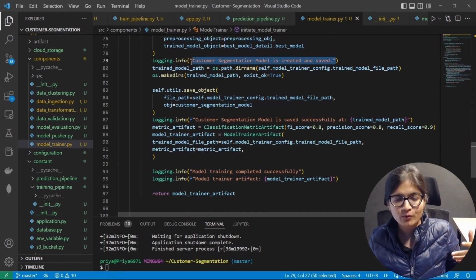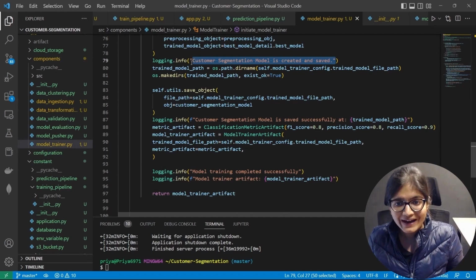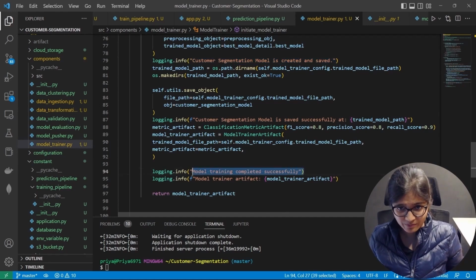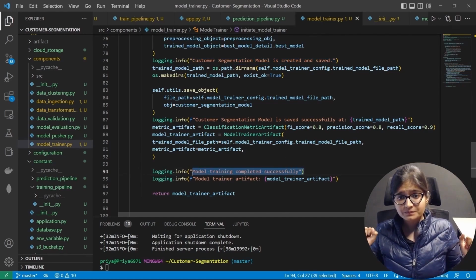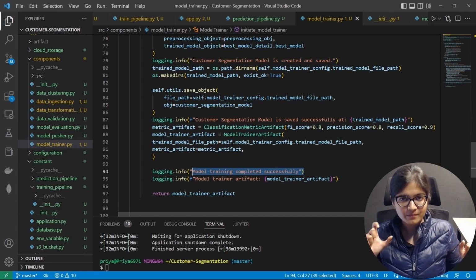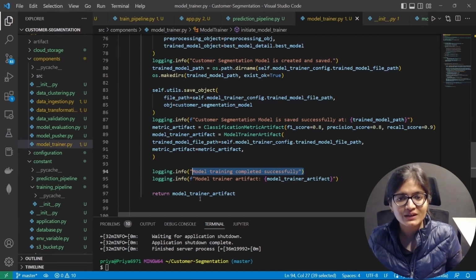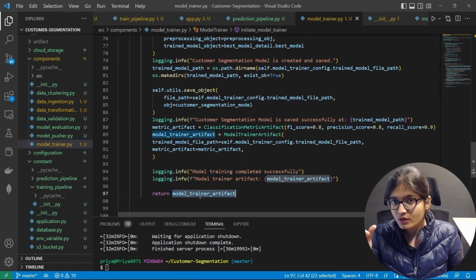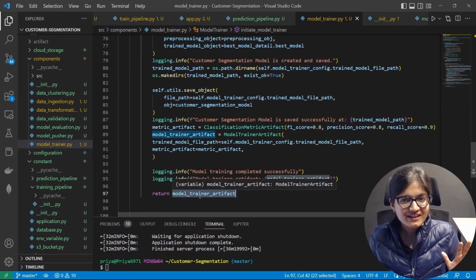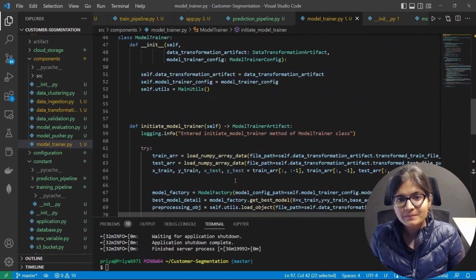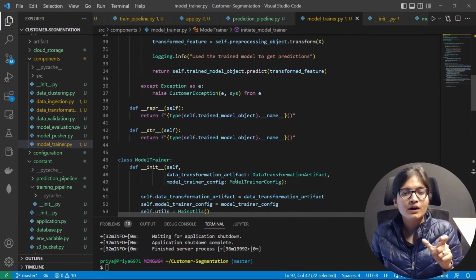And the final thing that we're supposed to do is the model prediction. So finally, once we will be able to get that model training completed successfully, we will be able to get that model trainer artifact, which will contain the trained pickle files. I hope I'm making sense to everyone. So this is the real purpose of this particular model trainer file.